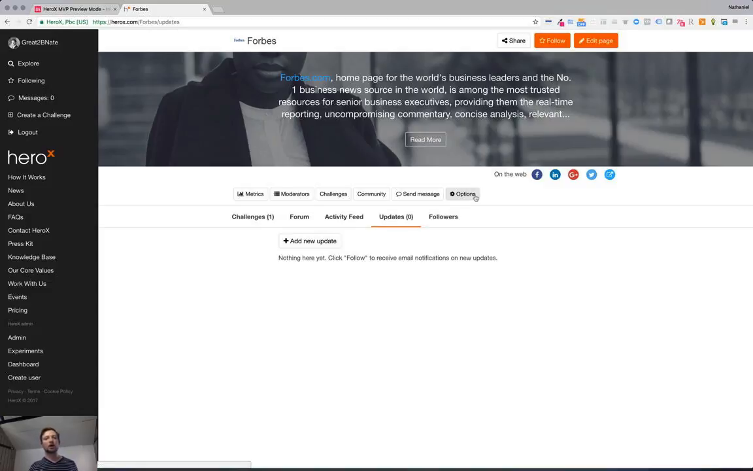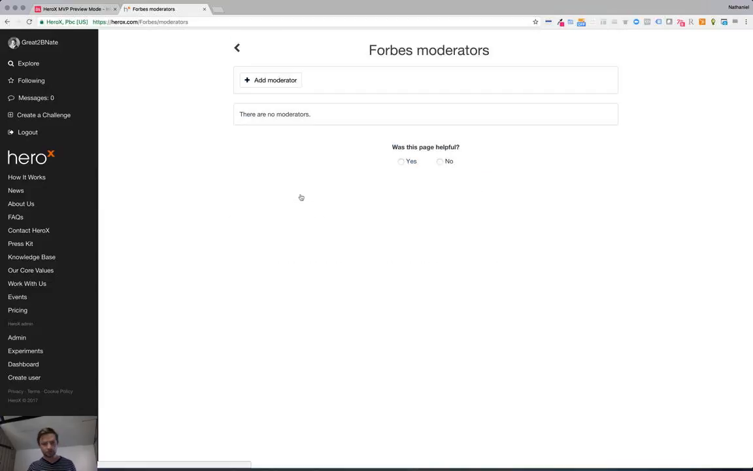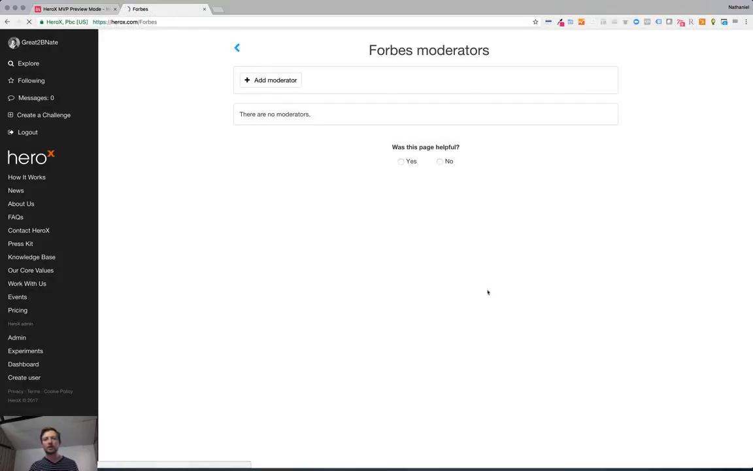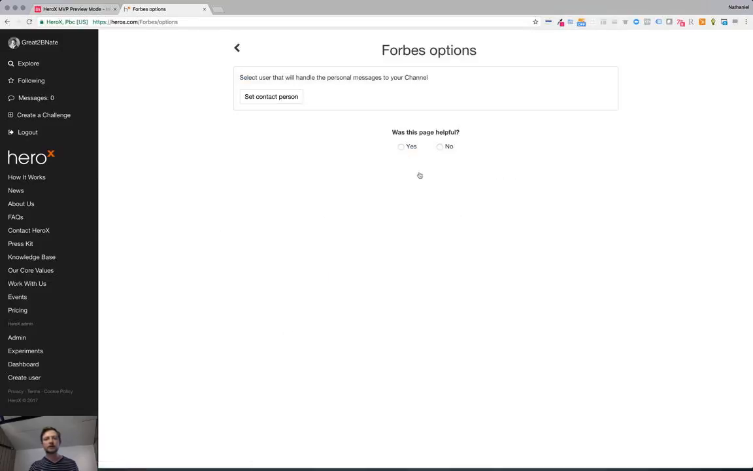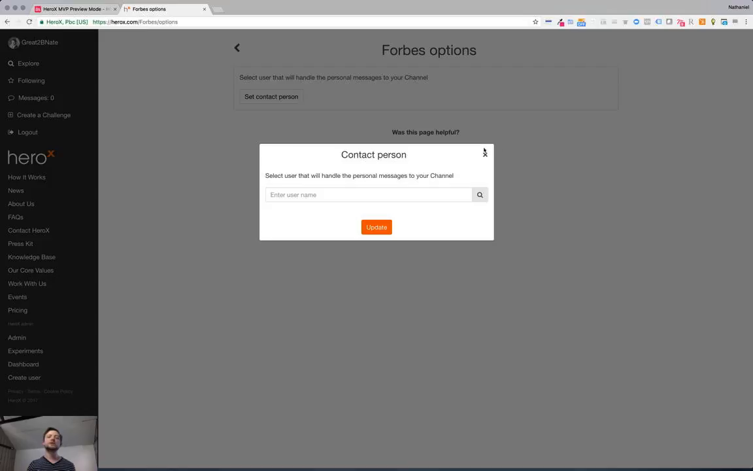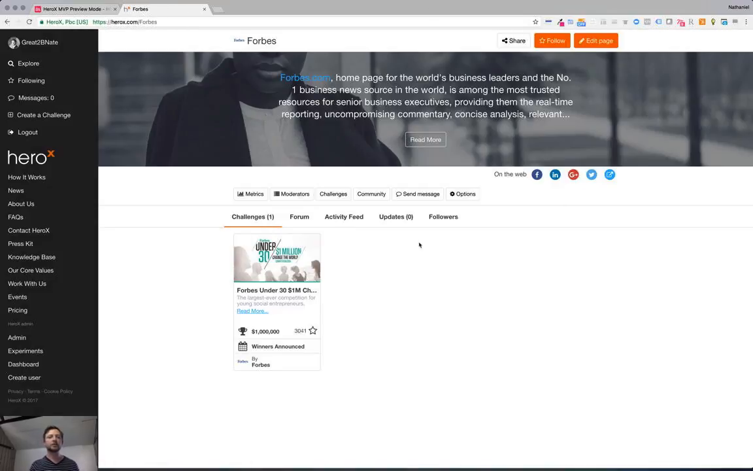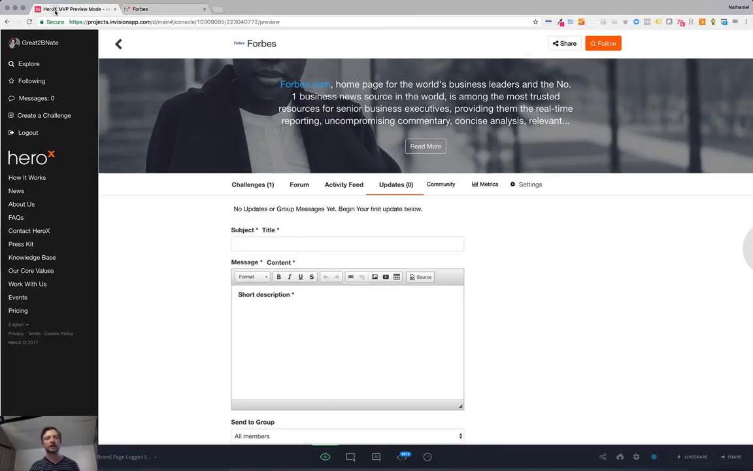Now let's take a look at options and moderators. Another opportunity. So moderators, we have add moderator. You get this pop up. Okay, kind of random. Then options. Again, set contact person. What's the difference between a moderator and a contact person? I'll never know as a sponsor in this UI because we have them duplicative and they're out of context.